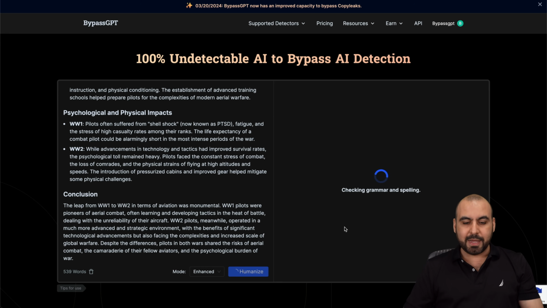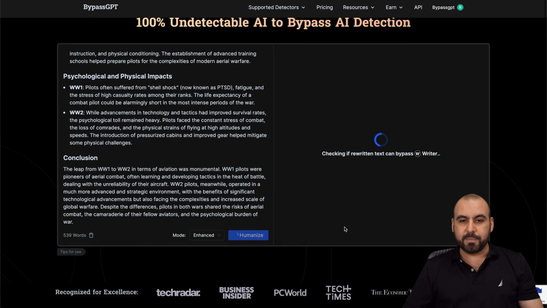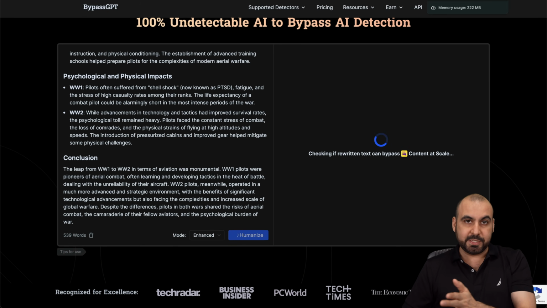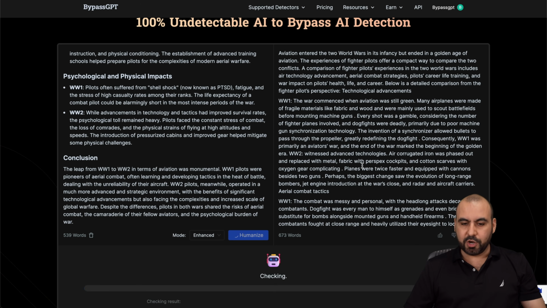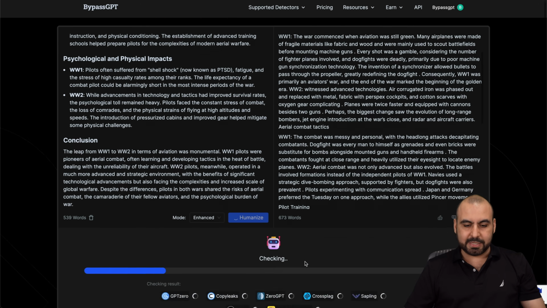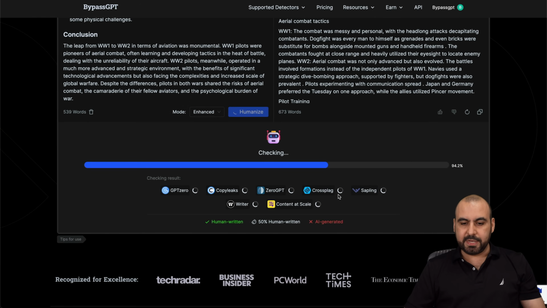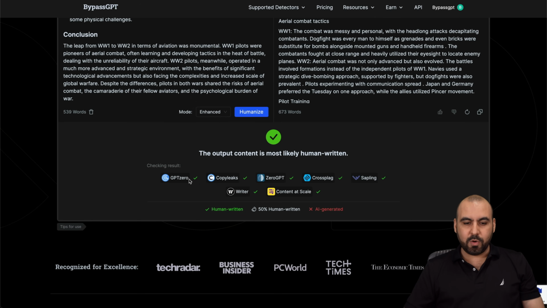It's going to rewrite it, and it's going to give us the results from these different independent GPT detectors. And we're also going to test it on our own. Okay, so here we go. It's been humanized, and now it's doing its checking with these companies. And there we go. It passed. So it shows human written, 50% human written, or AI generated. We're going to get an X if it's AI generated.